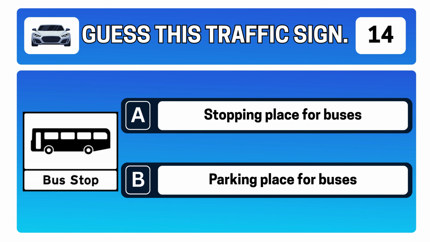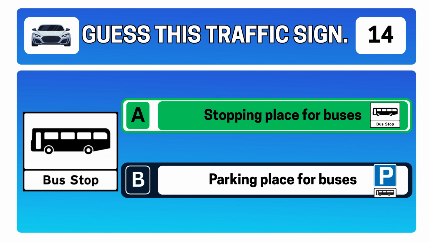Guess this traffic sign. A. Stopping place for buses. B. Parking place for buses. Well spotted. This sign marks a stopping place for buses sign.